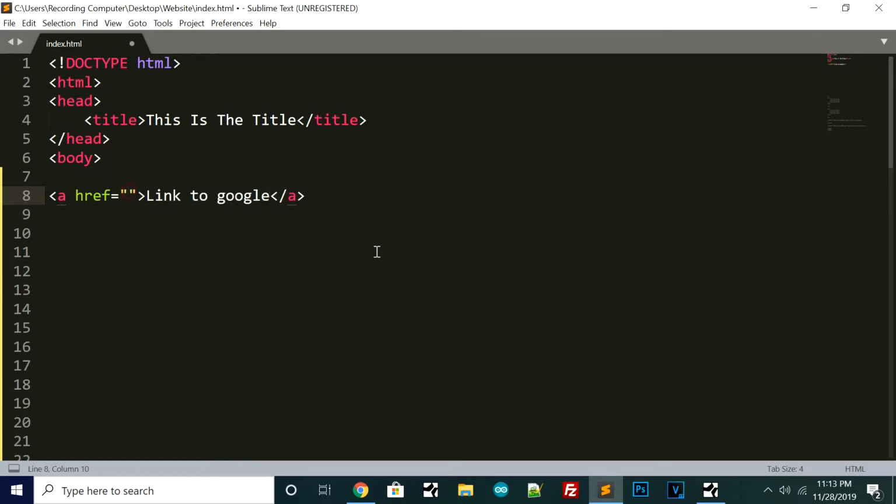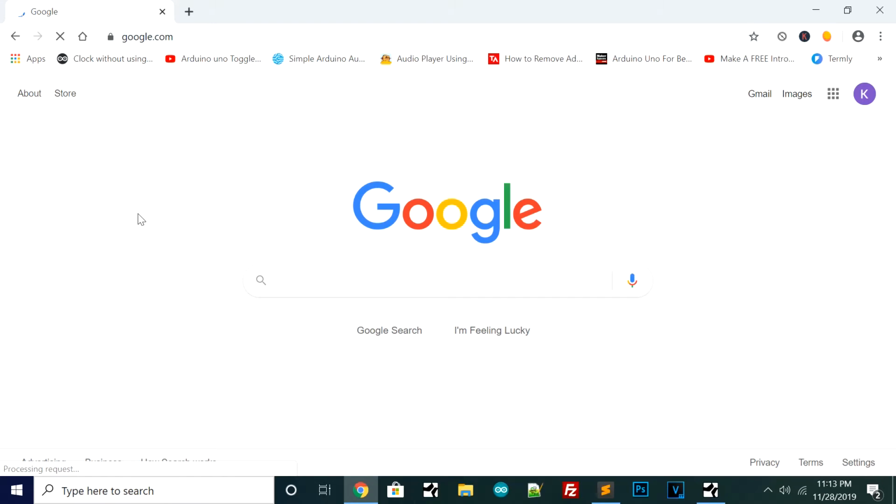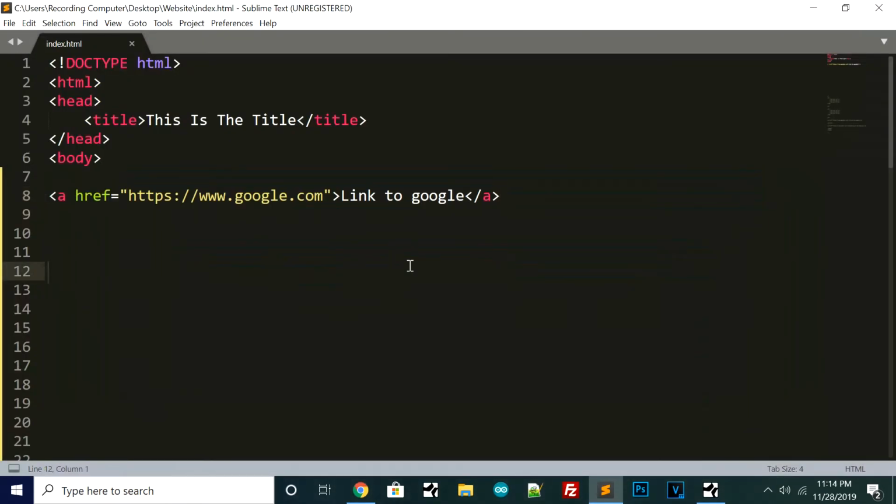And then in the href, it's always good practice to put the HTTPS or HTTP :// and then www.google.com. Just put the full link. It will work without the HTTPS, but I always put that in there. It's just good practice. Control S to save. We'll come back here, refresh, and as you can see, it says link to Google. And we'll go ahead and click on it, and we will be brought to google.com. And that is it for the anchor tag.